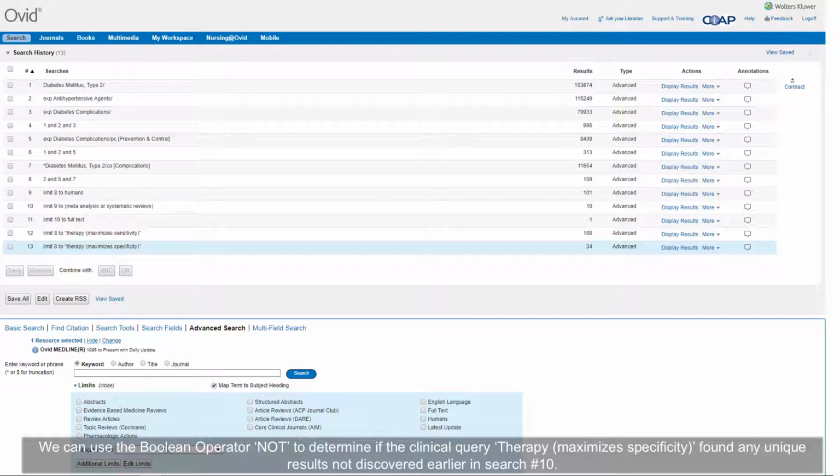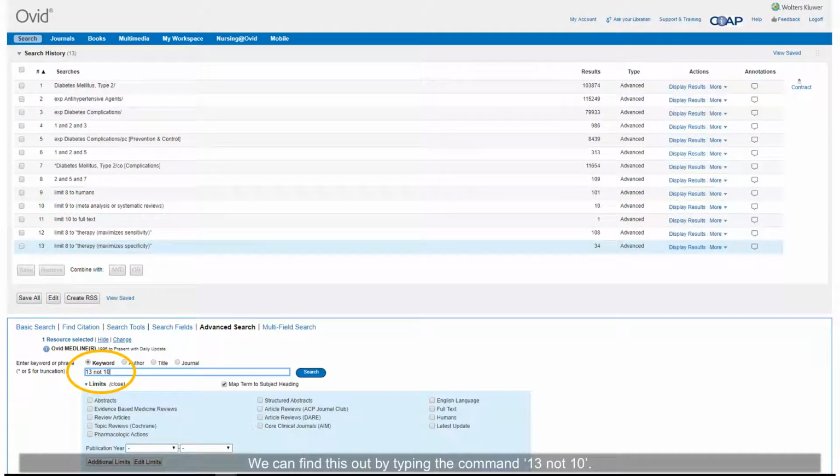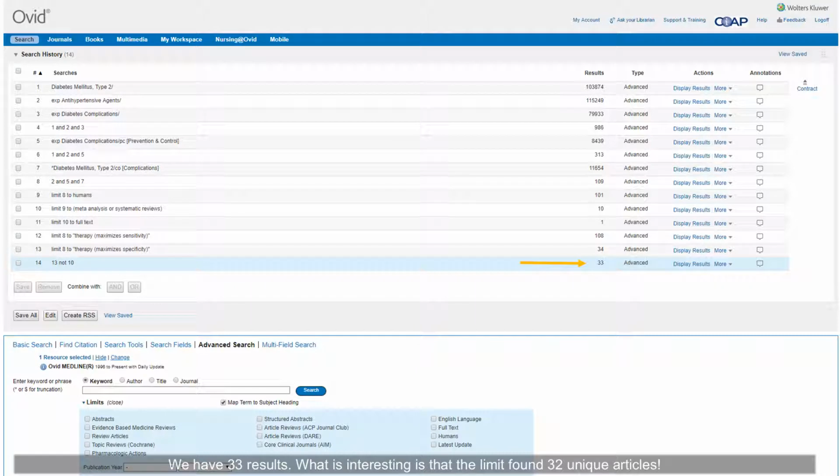We can use the Boolean operator, NOT, to determine if the clinical query, therapy, maximizes specificity, found any unique results not discovered earlier in search number 10. We can find this out by typing the command 13, not 10. We have 33 results. What is interesting is that the limit found 32 unique articles.